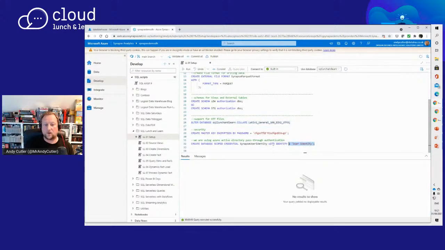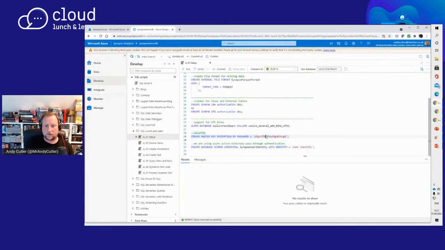And the last thing I'll do is I'll just run security, and this environment will be taken down after this demonstration, by the way. And my user identity is my own Active Directory account that will be used to pass through all the way down to the data lake.